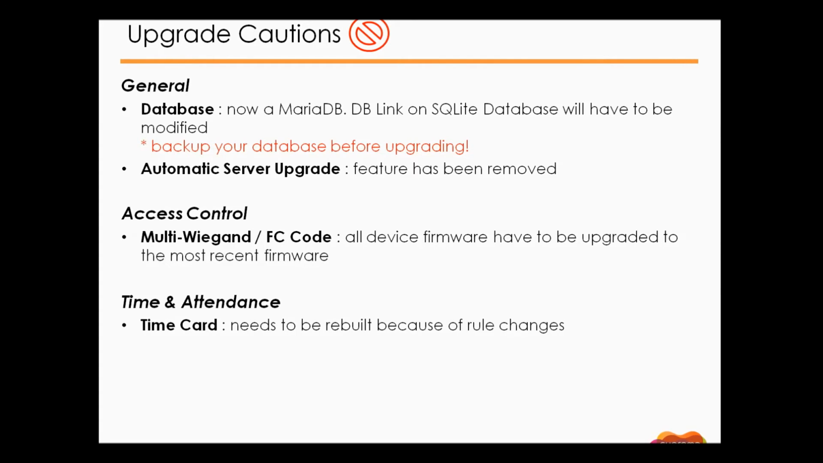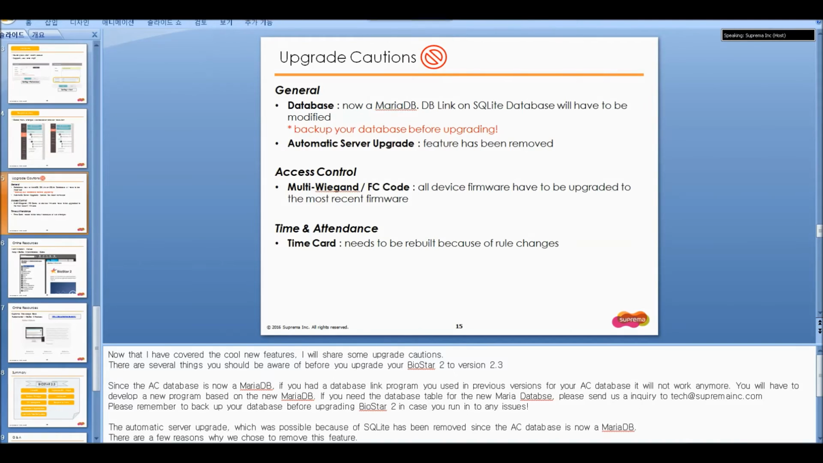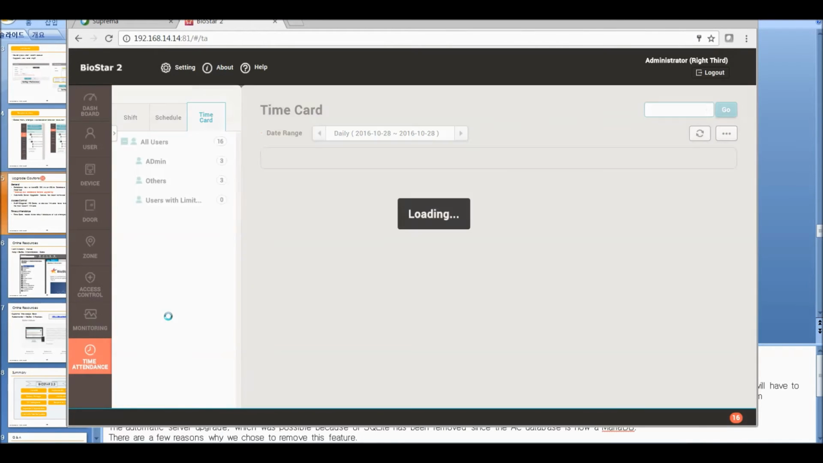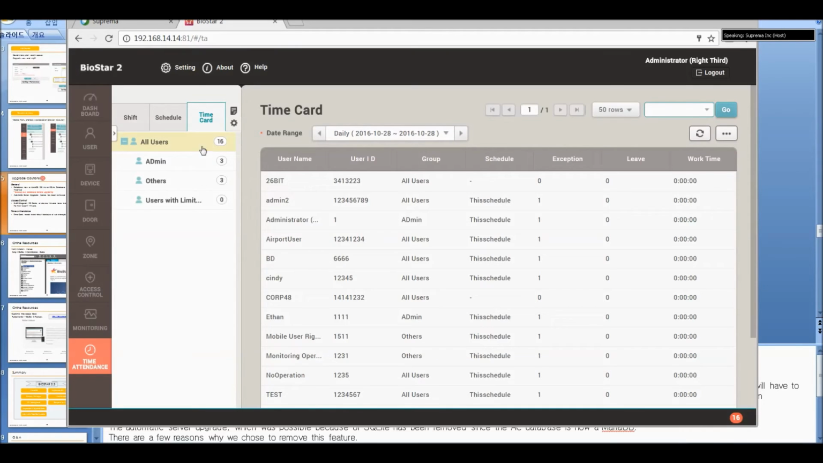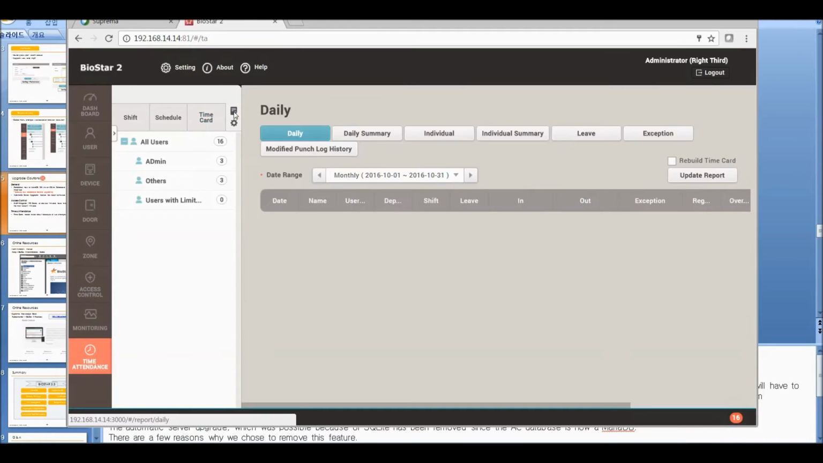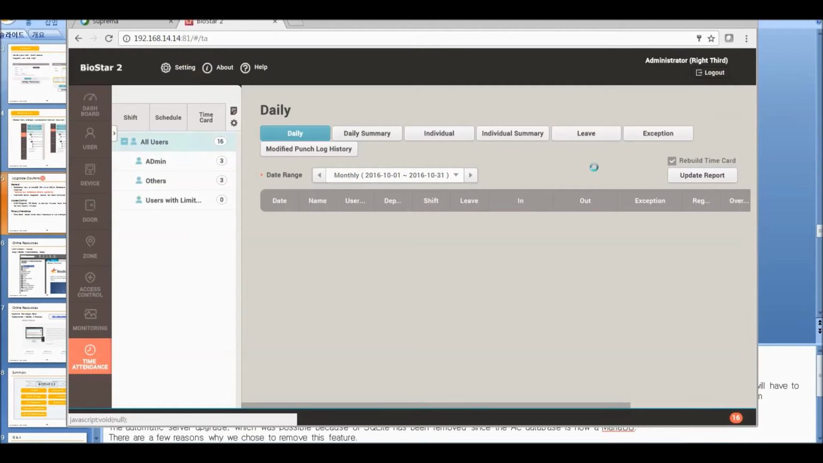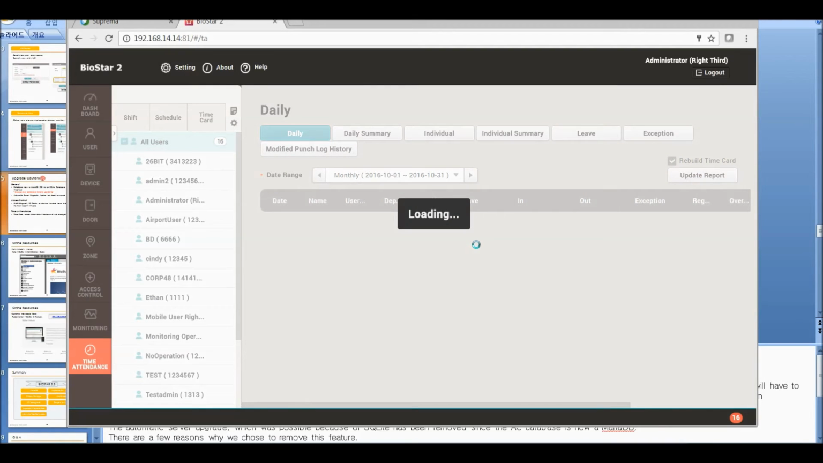And also, if you use the TNA feature, you would have to rebuild the time card once you upgrade BioStar because the TNA rules have changed. So you would have to rebuild the time card and update the report.